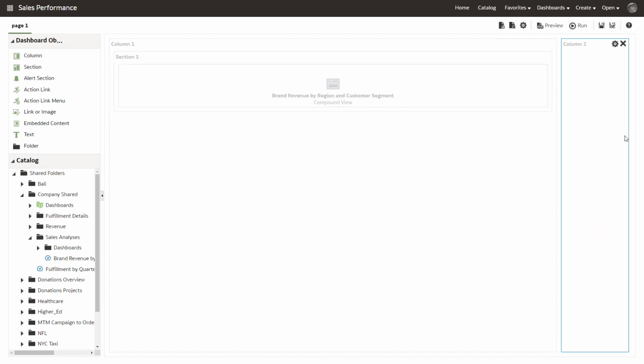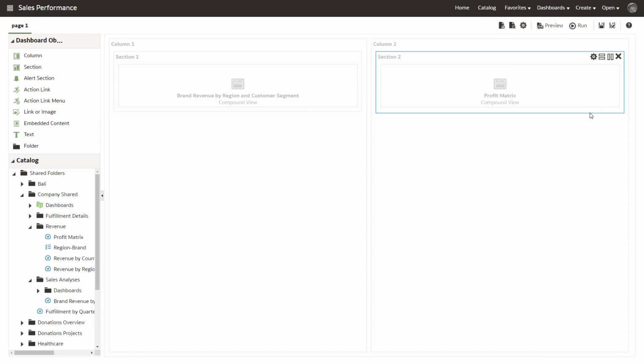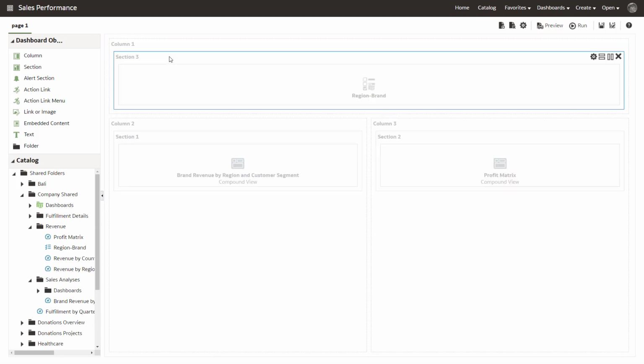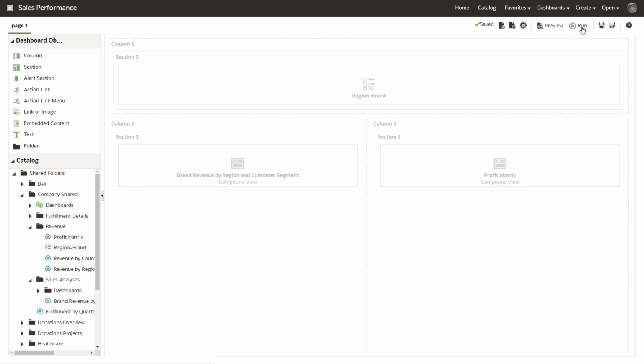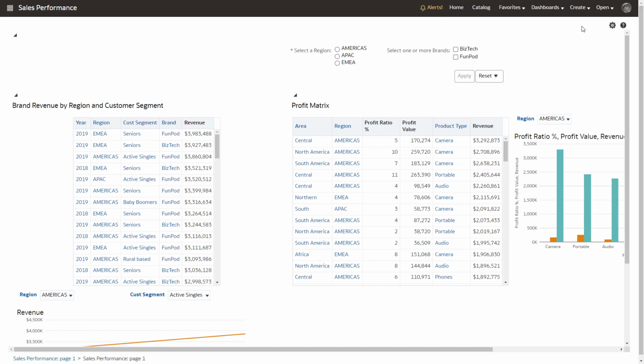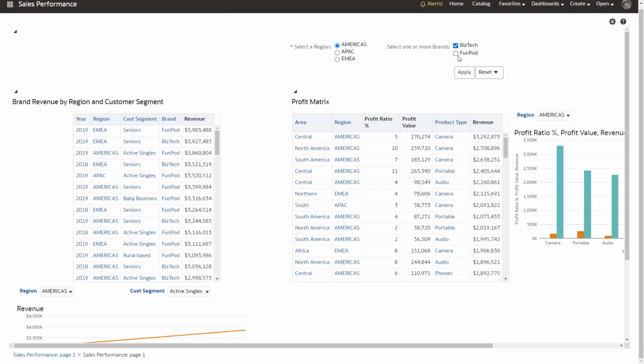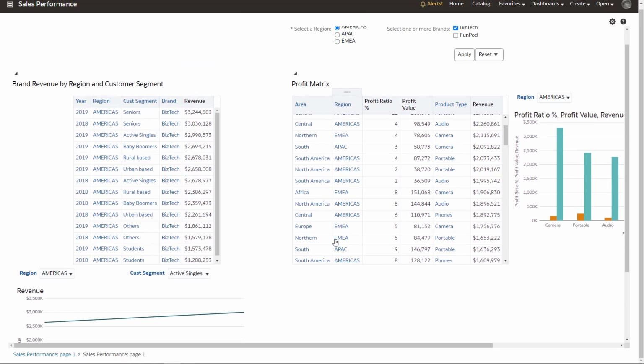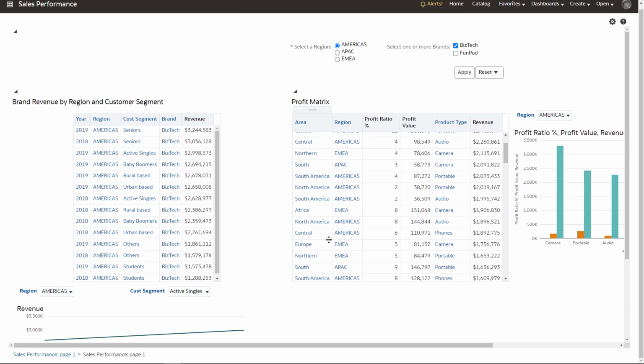Add more columns, and then drag other analyses and the region brand prompt to the work area too. Save and run the dashboard. Make sure the prompts work properly. All analyses are filtered by the selected values for the prompts. You can now see how well your brands are performing for each region and customer segment.